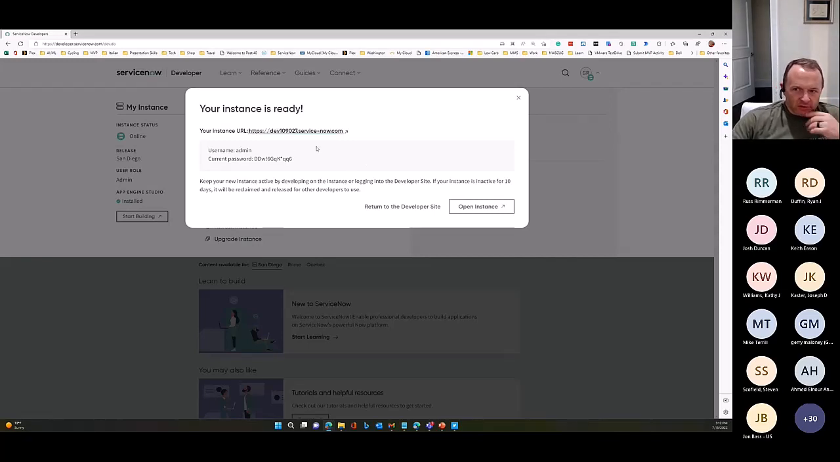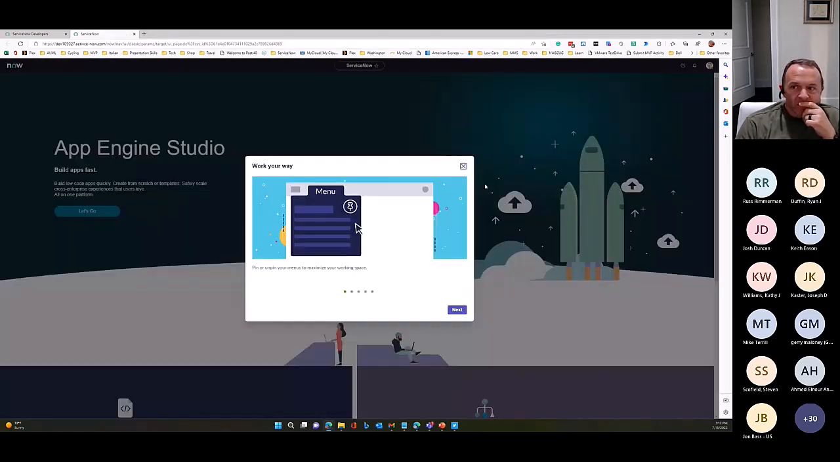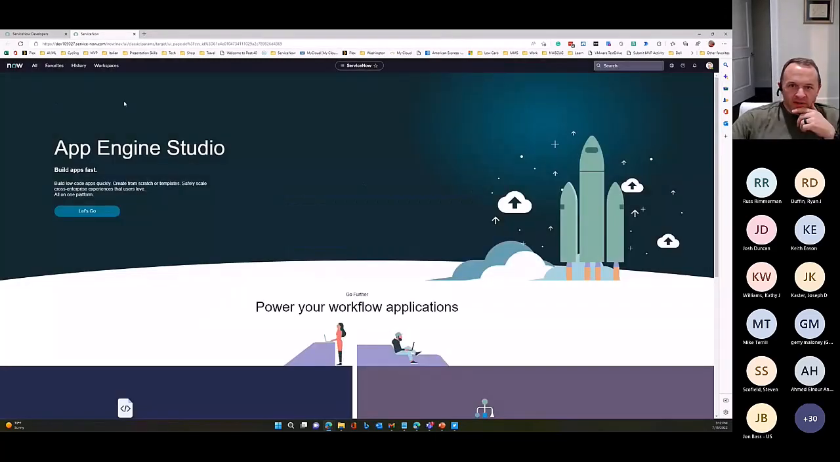So you can see now my instance is ready. I've got an admin and password. I'm just going to hit open instance, and it'll pass that password in for me. I'm going to show you the REST side of this, and maybe a minute or two on what they call Flow, which is their low-code tool. They did change the UI recently, so the UI is different for me than what I'm used to at work.